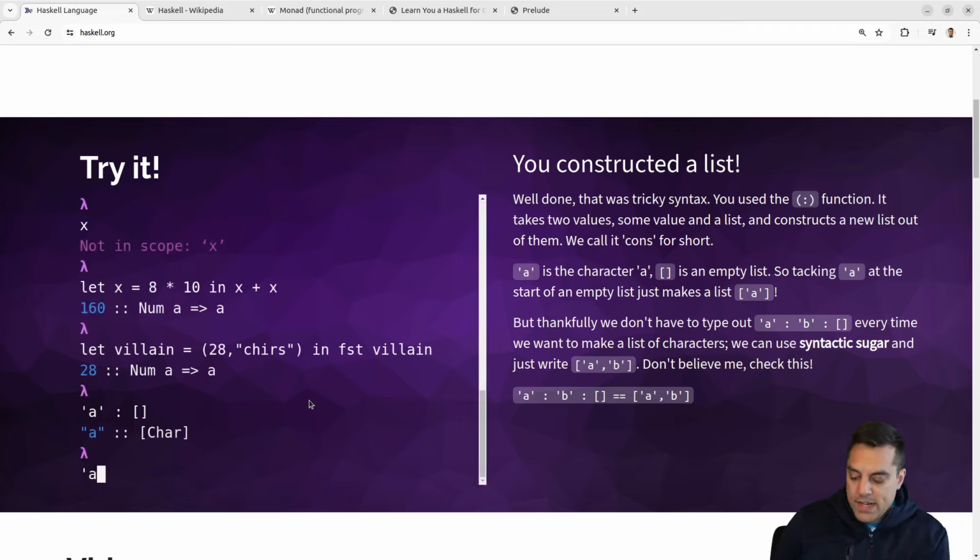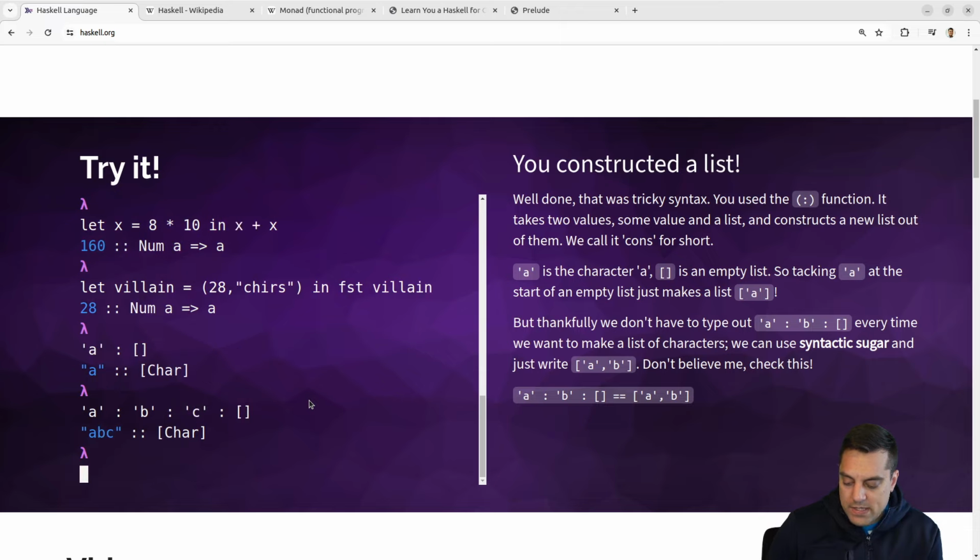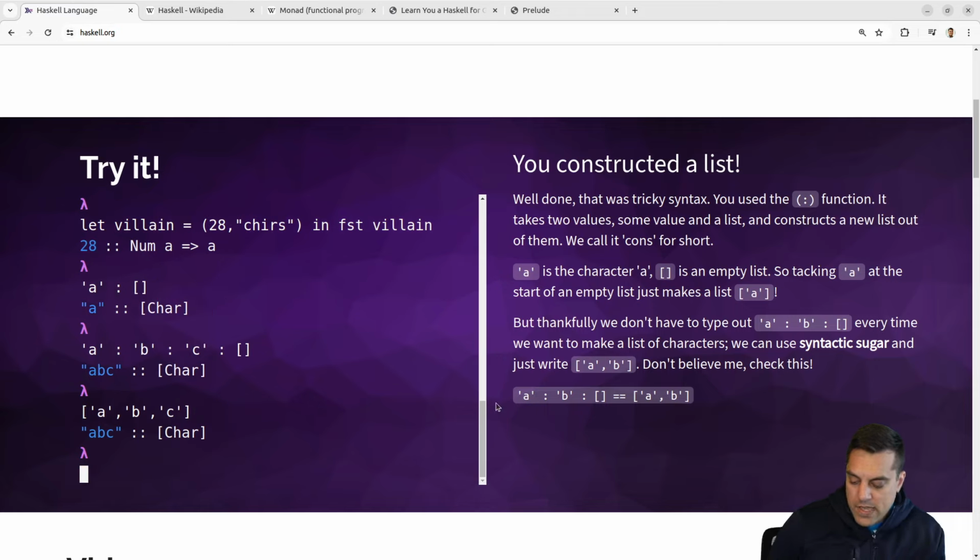Let's actually do that though. A colon B colon C. I'm constructing this onto an empty list, and I get A, B, C. But I could of course just write A, B, C. Excellent.